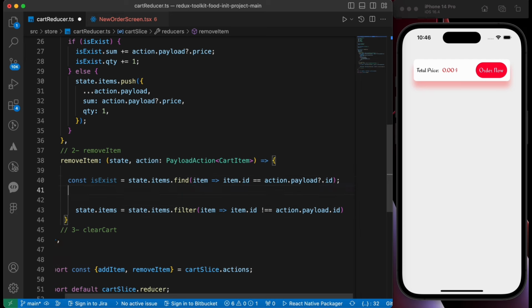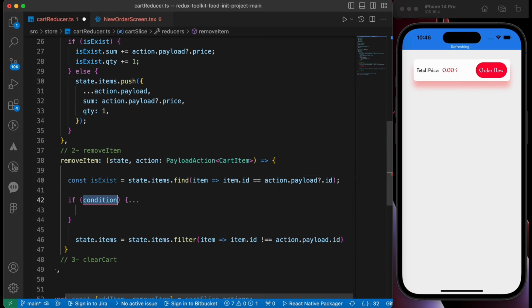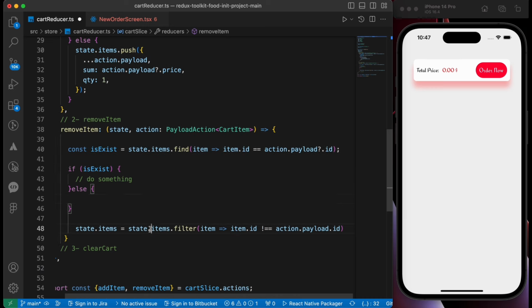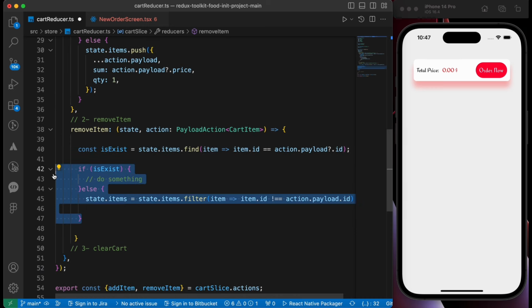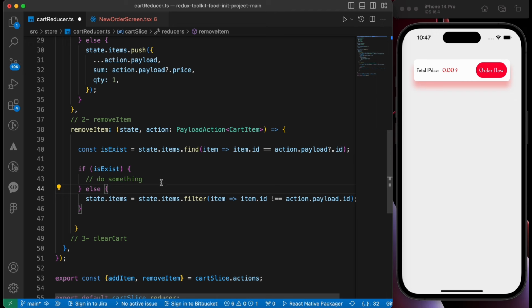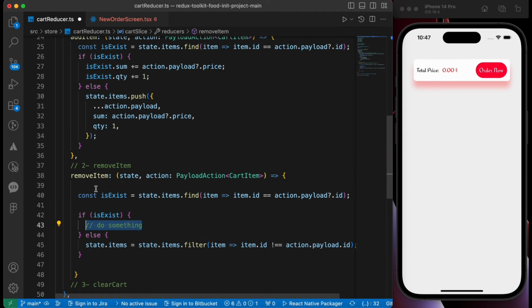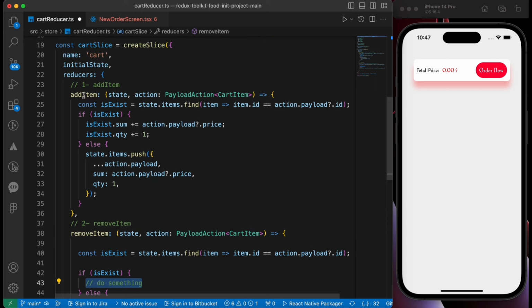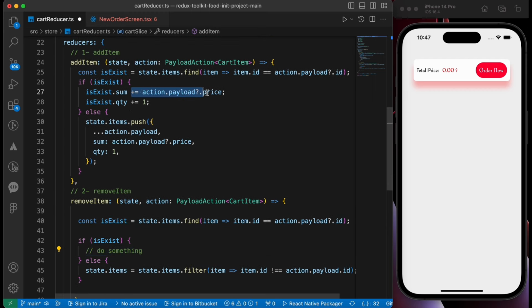Okay, so let's now create our if condition. If it exists, do something. Else, remove it. Let's just format our code. Now, what are we gonna do if the item exists? We're gonna just decrease its quantity and the price. Here, when we add an item, we just increase the price and increase the quantity. But here, we're gonna decrease them. We can copy that and decrease it here.